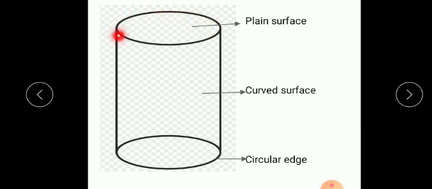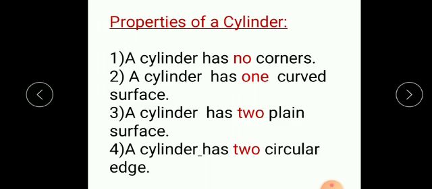See here, this is a figure of cylinder. To draw cylinder, first you have to draw these two vertical lines. After that, join these two vertical lines by a circular base. Okay. Now let's see how many corners are there. There is no corner. Cylinder has no corner. So first property is a cylinder has no corners.